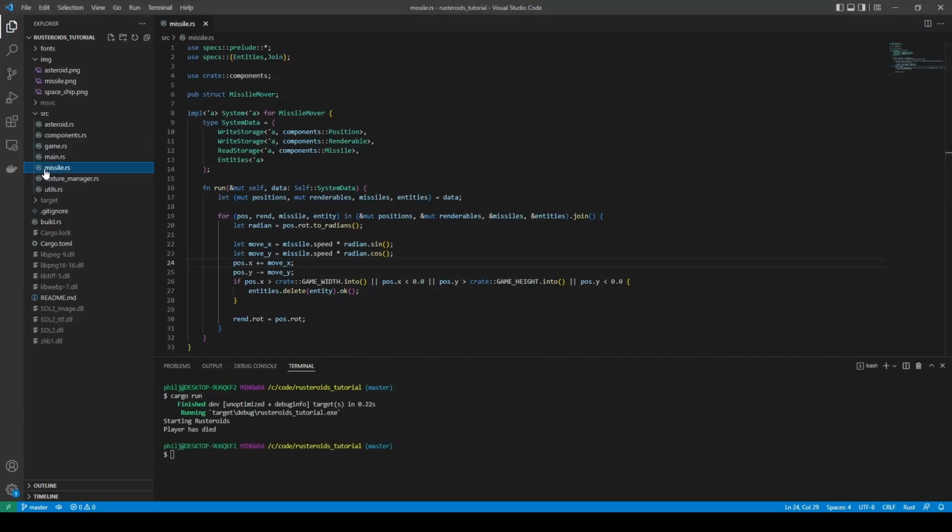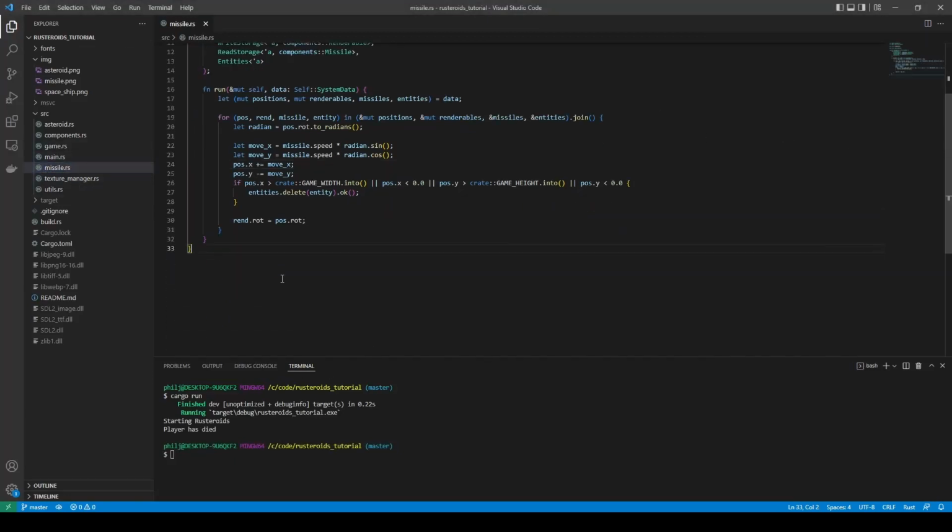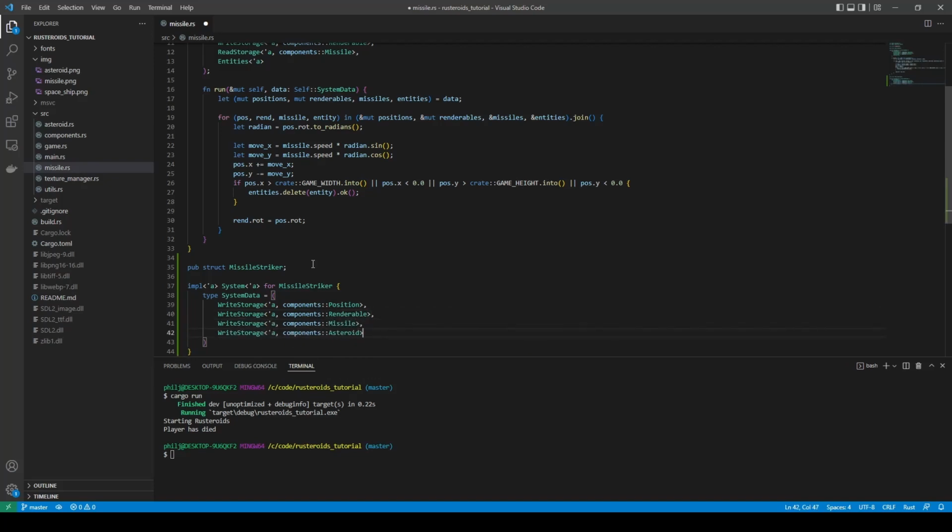The first thing we want to do is navigate to the missile.rs file and scroll down to the bottom. Then we will create a new empty struct called Missile Striker. Underneath this, we will implement the system as we have done before. As we normally do with these system implementations, we will set the system data variable by calling the ECS storage. We will fetch the right storage for the component types of position, renderable, missile, asteroid, player, and finally a reference to all of the entities.